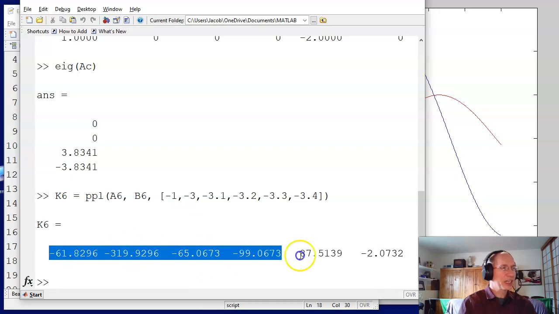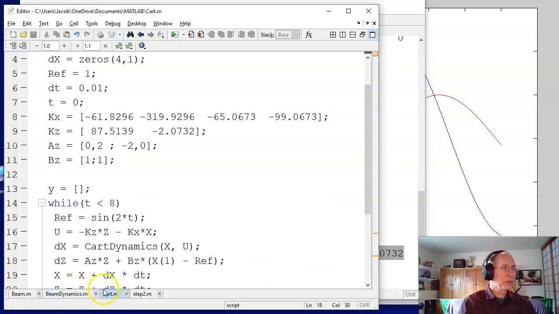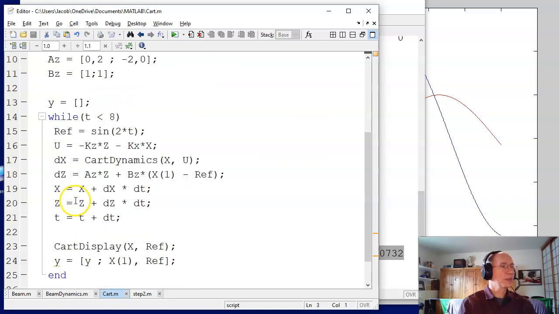Here's Kx. There's Kz. Now go back to the cart program. I'll have my feedback gain Kx, Kz. My servo compensator has poles at plus minus j2, so that's your 0, 2, minus 2, 0, 1, 1, so it's controllable. Add the servo states. I've got 2 of them.